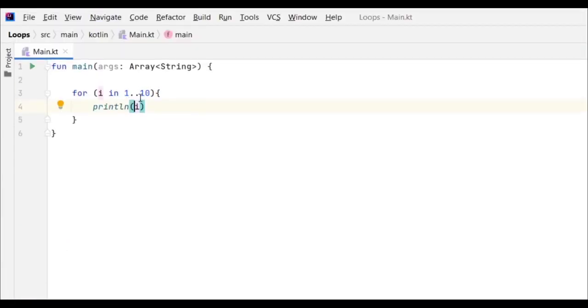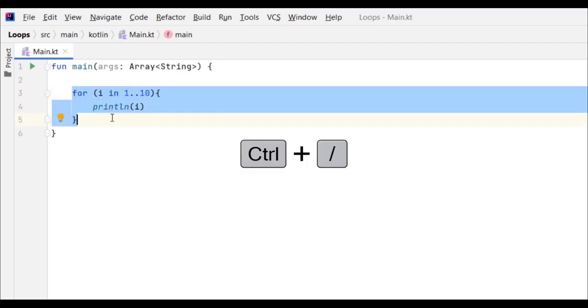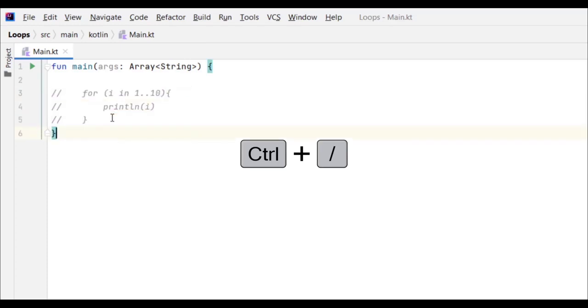Now there are other variations to use this range, and one of them is to use until. So let's comment this code. So let's press Ctrl slash.